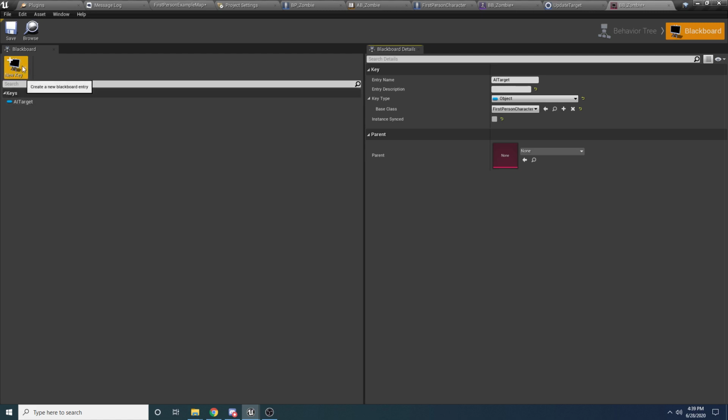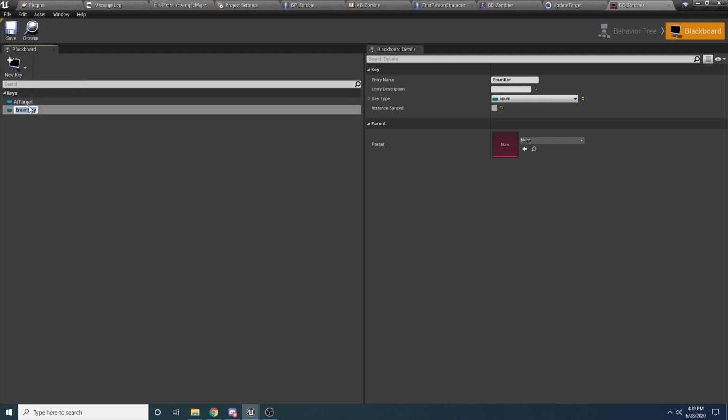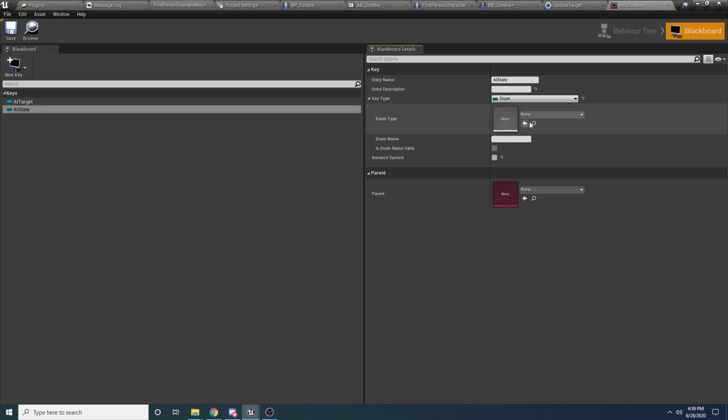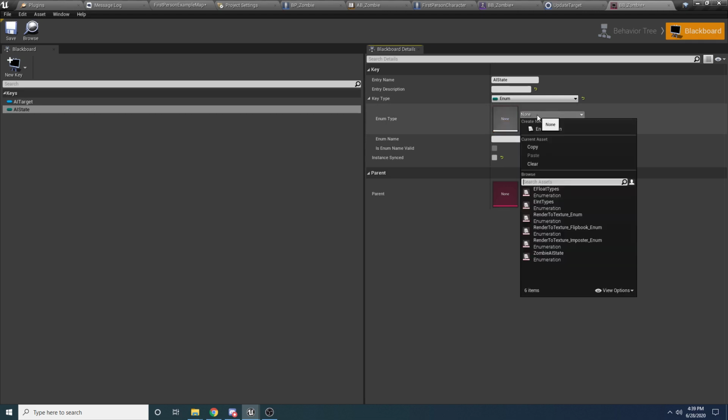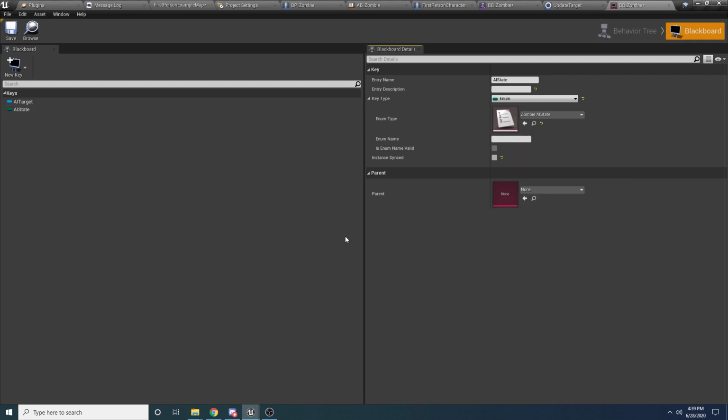And then we're good. And then we want to add one for the state. So add another one for an enum, and we'll call it AI state. And again, we specified that it's an enum, but we need to specify even more specifically what enum it is. So in that same drop-down area, we want to select our zombie AI state. And we can save this as well.